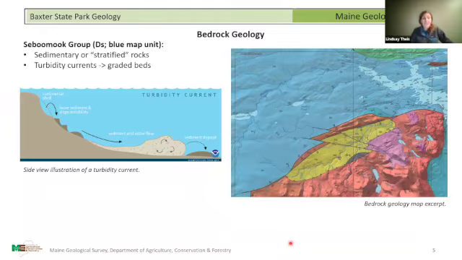Well, in the early Devonian, the area that is now Baxter State Park was covered by an ocean, and pulses of sediment called turbidity currents, from erosion of a nearby landmass or landslides from shallower ocean waters, settled out on the ocean floor. This is a side view illustration of what that may have looked like. So picture a deep ocean and you've got pulses of sediment from erosion or underwater landslides settling out on the deeper ocean floor.